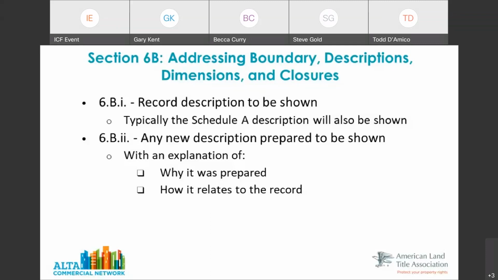So if you have the red line version or set of the ALTA standards up, this section is written very well and explains this in great detail. We have a few items here on the slide, but let's start with item 6B1. It says the record description is to be shown. In the ALTA standards, it says the current record description of the surveyed property. And the majority of the time, that description should be on the face of the survey. That should be contained in the title commitment under Schedule A, and it should be listed and graphically depicted on the survey as well.